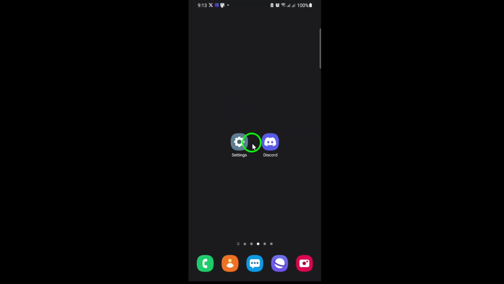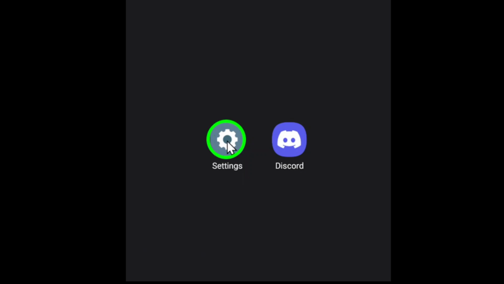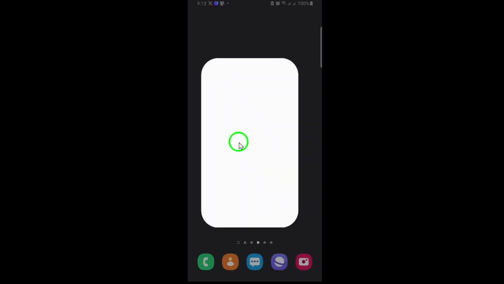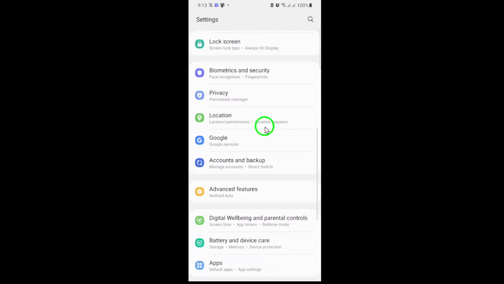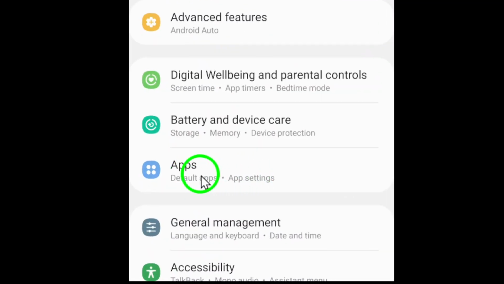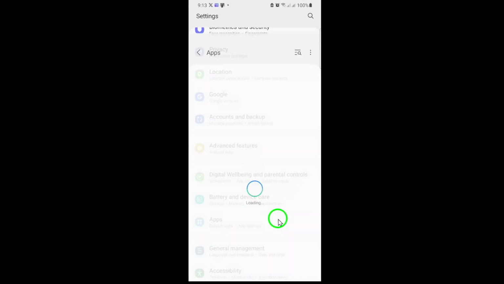First, unlock your phone and open the main settings app. This is where you can control all the permissions for your apps, including Discord. Next, scroll down and look for the section called Apps, or sometimes App Management. Tap on it to see a list of all the apps installed on your device.